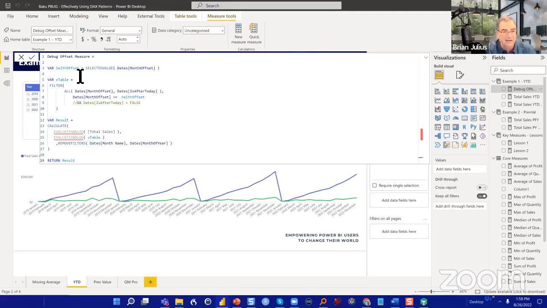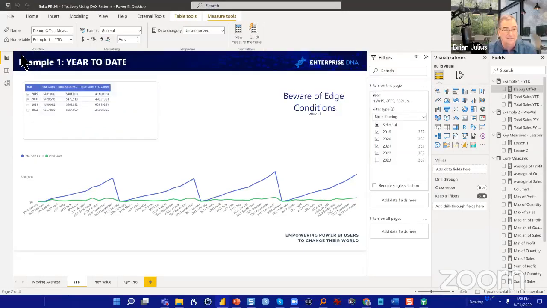It's still got some things to work out, but this is something to keep on your radar screen. This is amazing. And this is really the thing we've been looking for, for years: the ability to get those X-ray vision goggles into what DAX is actually doing behind the scenes. I want to show you briefly how that works.